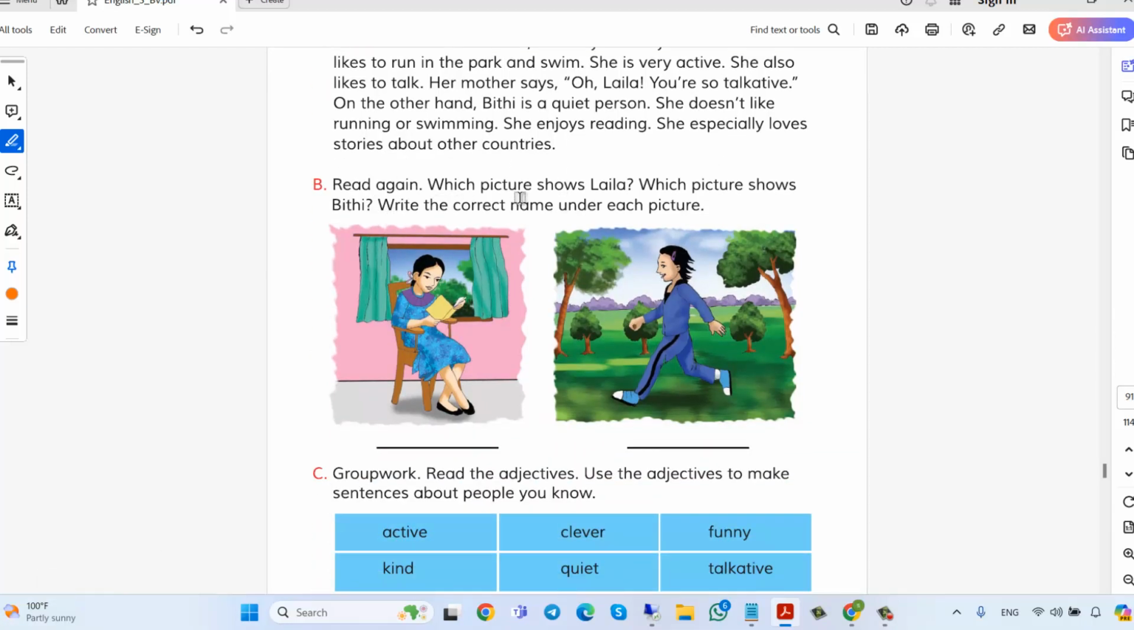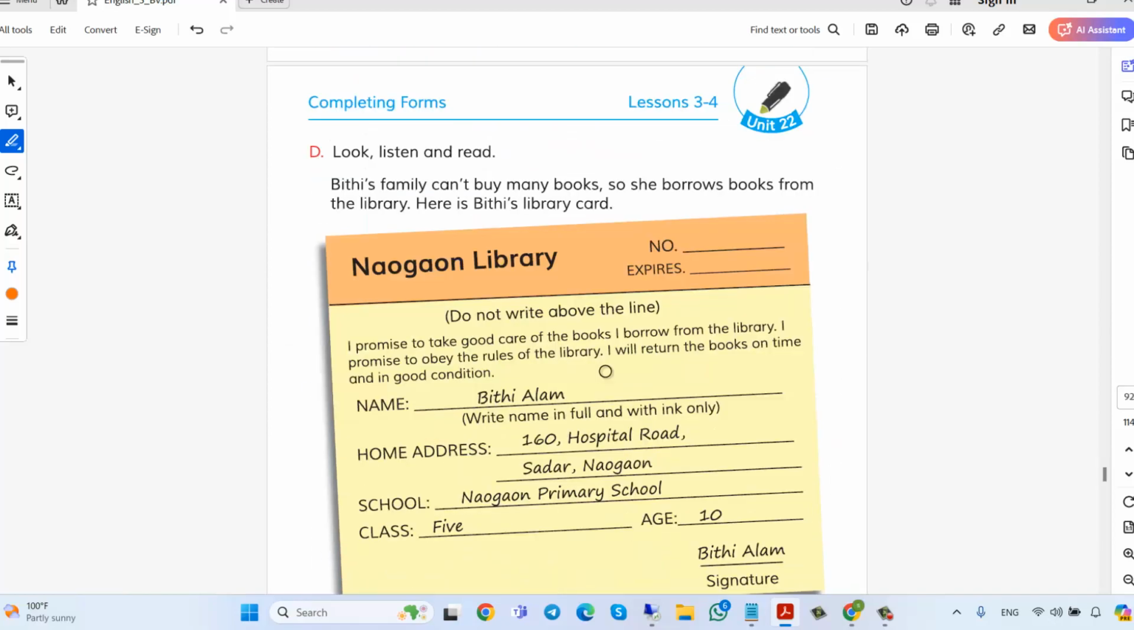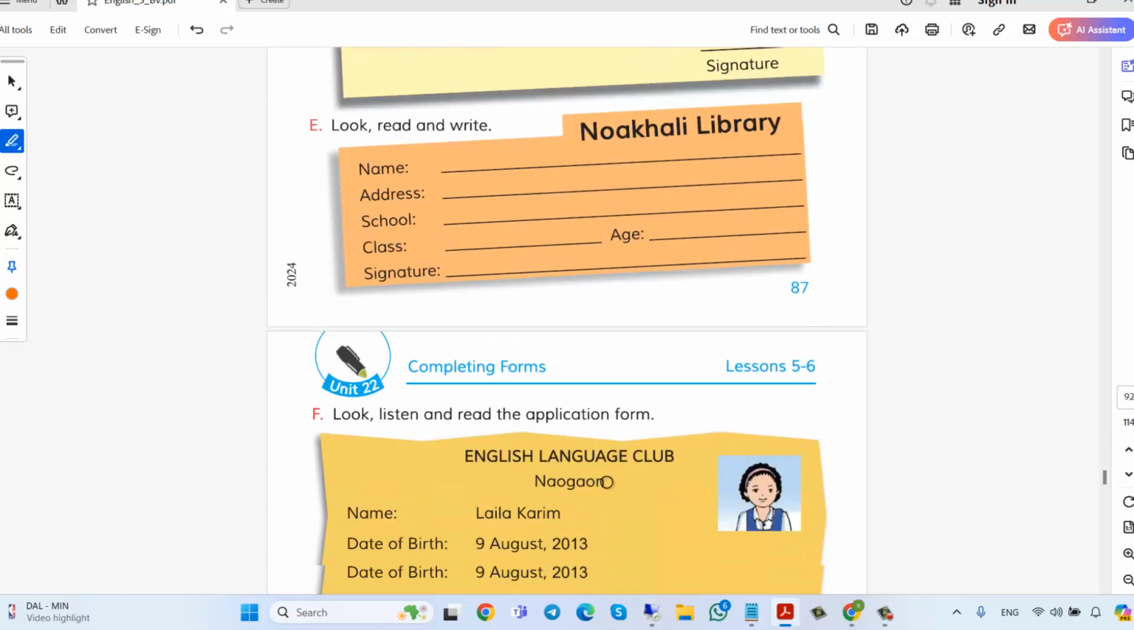Read again. Which picture shows Laila? Which picture shows Biti? Write the correct name under each picture. Do not write above the line. I promise to take good care of the books I borrow from the library. I promise to obey the rules of the library. I will return the books on time and in good condition.